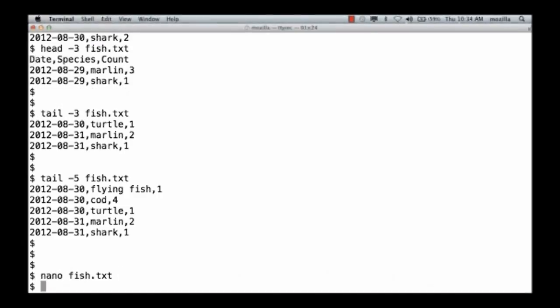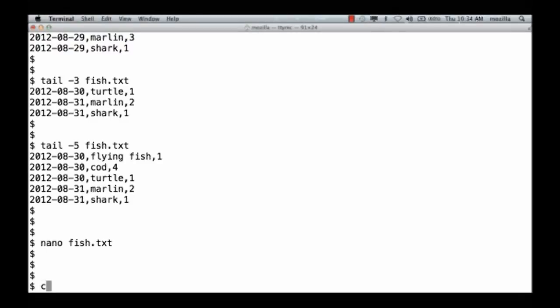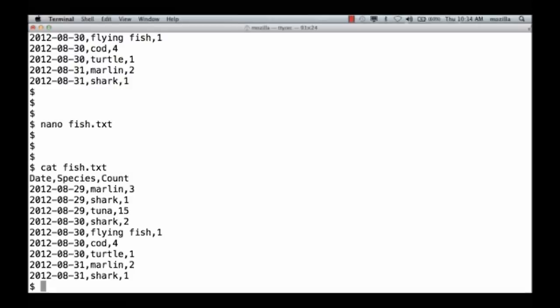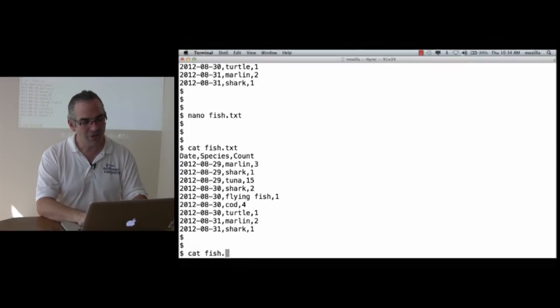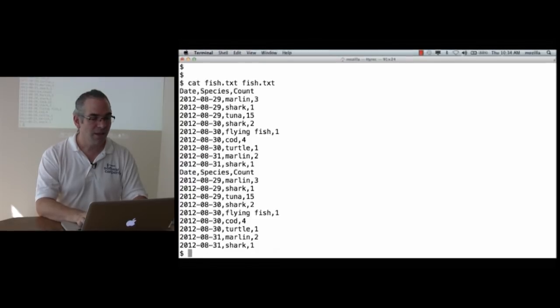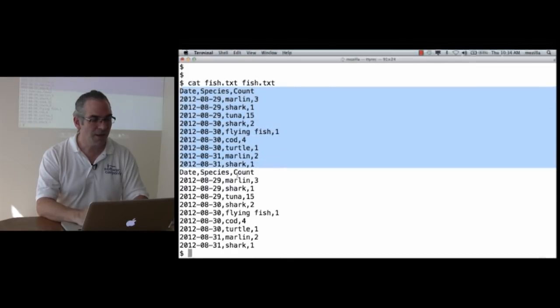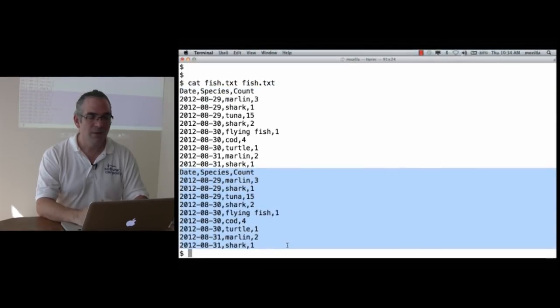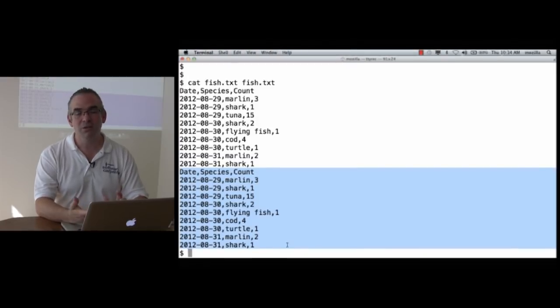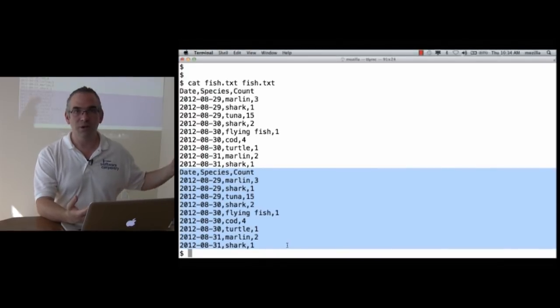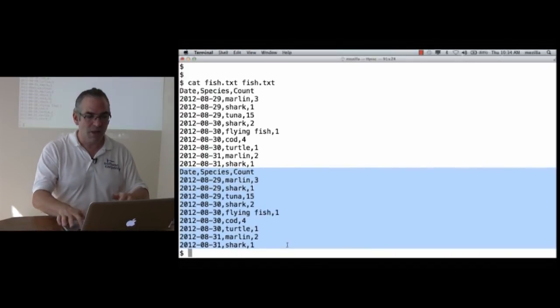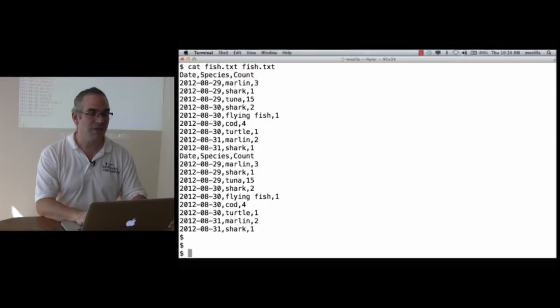I don't want to have to keep going into the editor over and over again, so I'll use another command called cat. What it does is just print the file to the screen. Cat is short for concatenate. If I say cat fish.txt fish.txt, it gives me 2 copies of the file. There's the first one, and then it echoes another copy of the file. This is why it's called concatenate. If you have a large number of files and you want to put them all on the screen, you would cat file1 file2 file3, and what you would get is their concatenated output. If you just give it one file, it just displays that one file.